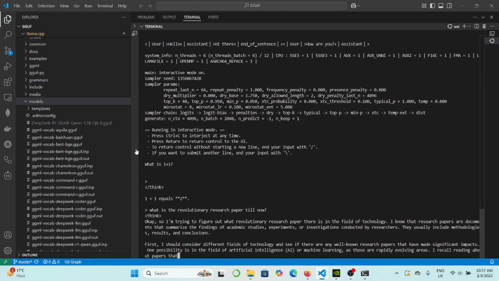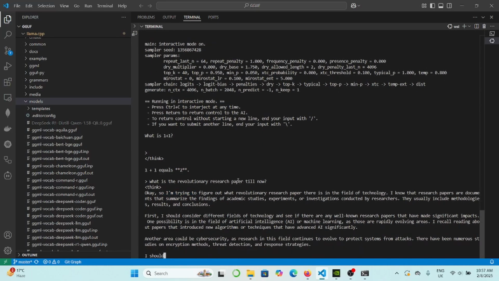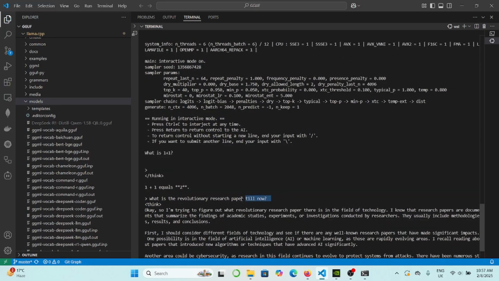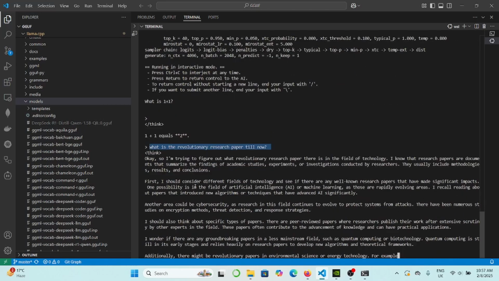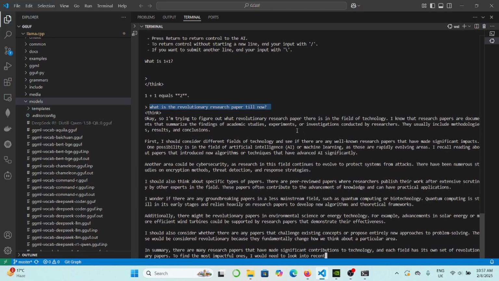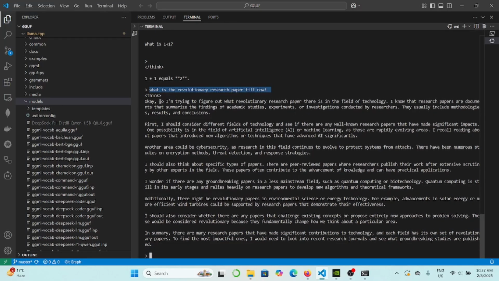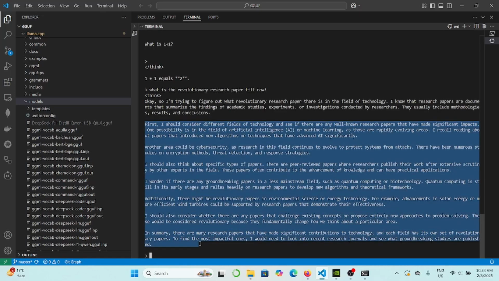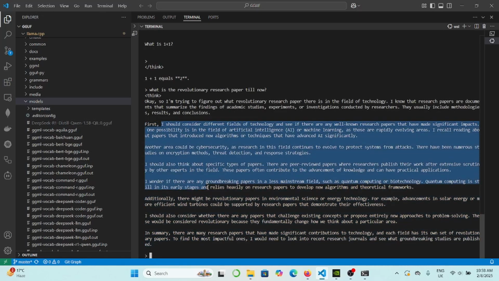So I asked a question: what is the revolutionary research paper till now? It is going to think, with a lot of thinking process. Okay, I'm trying to figure out what revolutionary research paper there is in the field of technology. I know that research papers are documents that summarize the findings of academic studies, experiments, or investigations conducted by researchers. So it thought about a lot of things. Okay, that's fine.